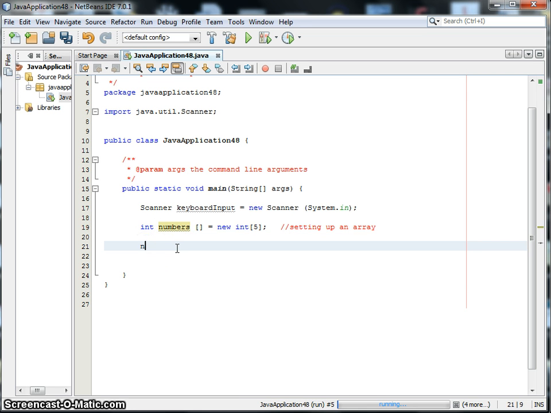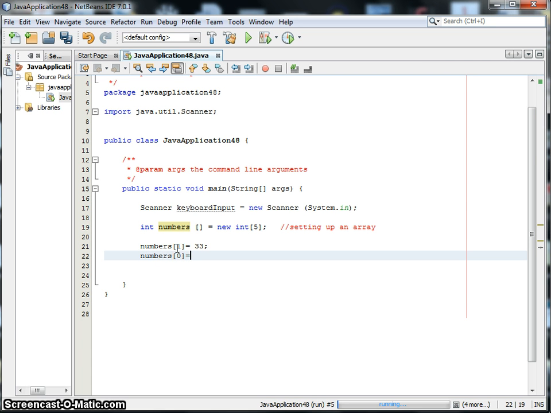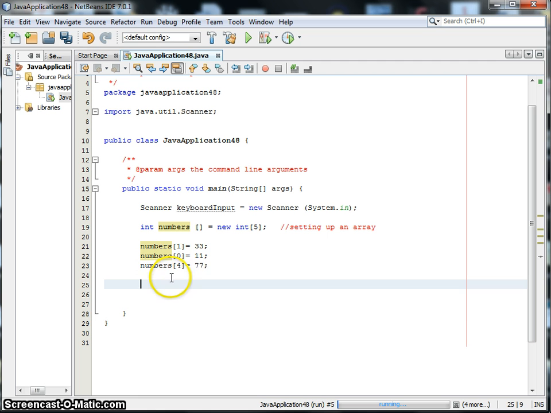Then we can do different things with our array. We can make numbers 1 equal 44. We can make numbers 0 equal 11. We can make numbers 4 equal 77. We can put different numbers in our array, and that will work fine. If we ever tried to do something to, let's say, the one on the 5th floor, then we would have a problem with that, especially when we run this program.